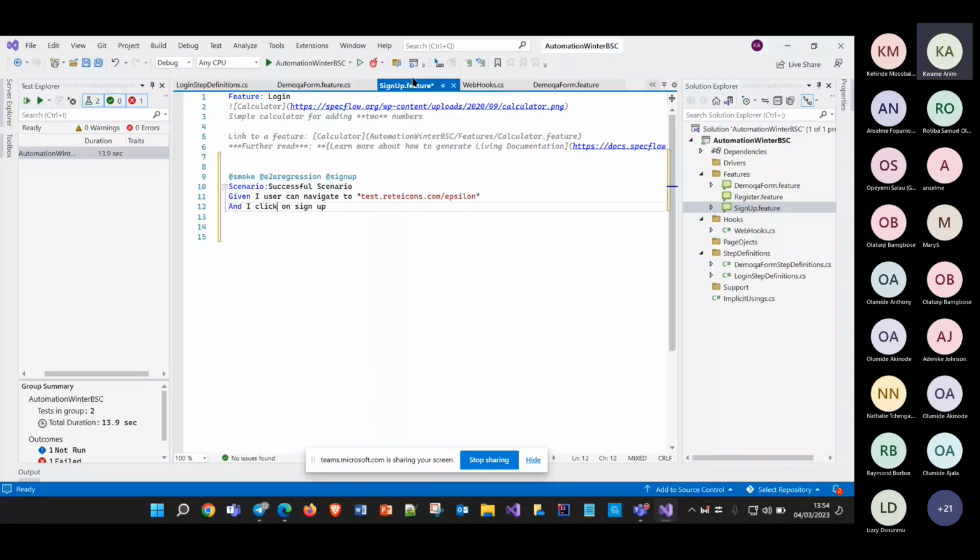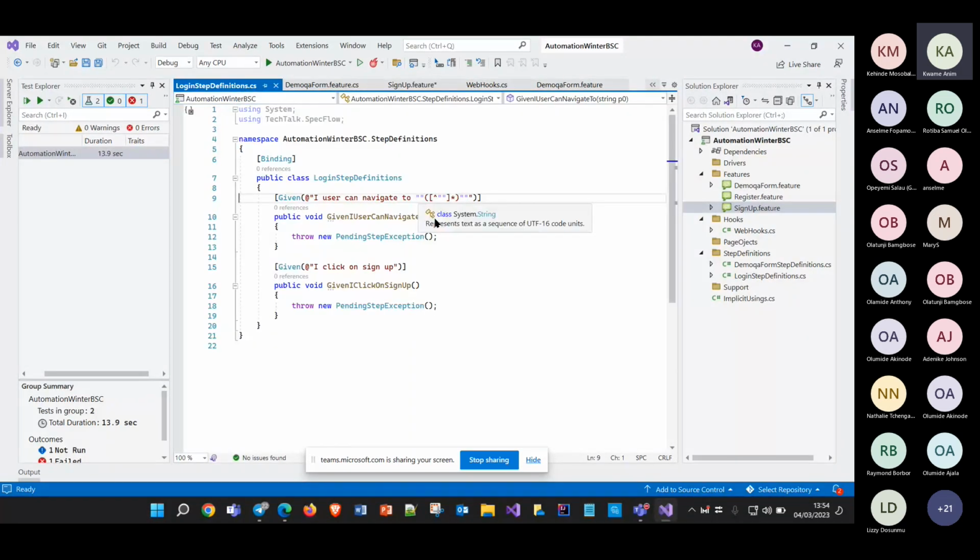So if you go back to login, is it login? Yeah, login step definition. You see over here, it's saying string P0. It's saying P0 because if I had multiple steps that had data in it, the first parameter, it will count it as 0. In programming, they start counting with 0 before 1. So instead of counting from 1, they will count 0 as a value because it actually has like a footprint.